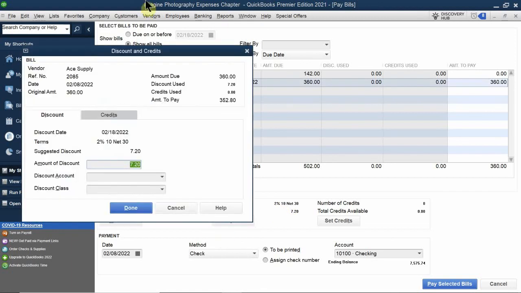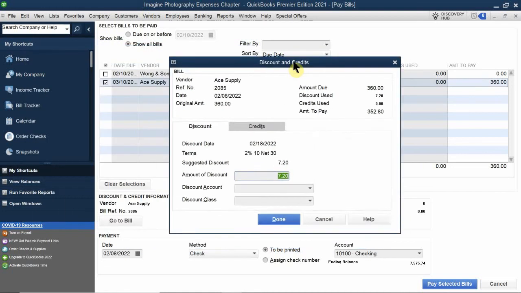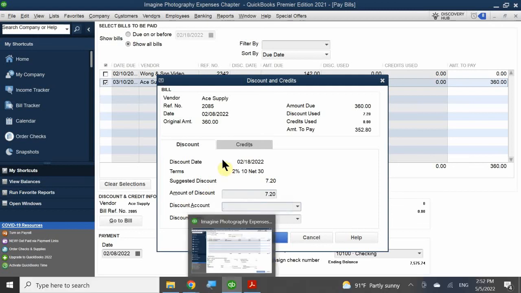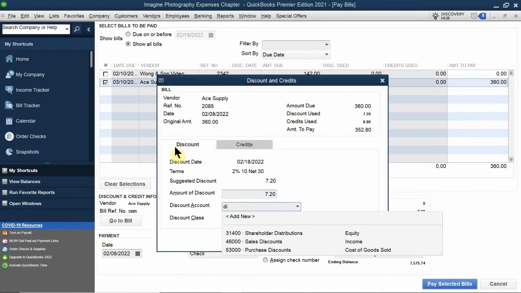So when I click set the discount, you're going to get this window here, and it's going to ask you a bunch of questions in regards to that discount. In this case, they already calculate it for you. They already know that you're referring to this bill, Ace Supply, and that for that 2% discount, they already calculated it to be $7.20. Okay, and what account is this going to fall under? Well, it's a discount, right? It's a purchase discount. So we're going to type in discount.